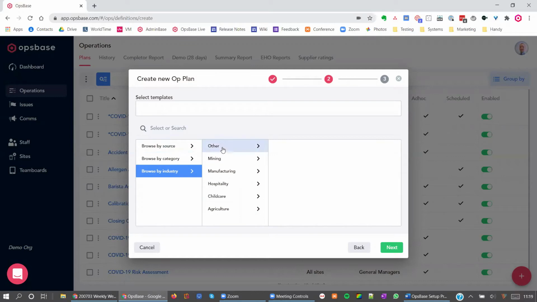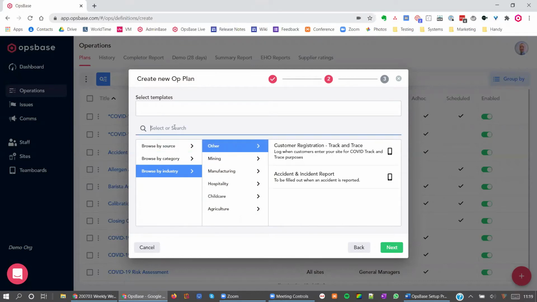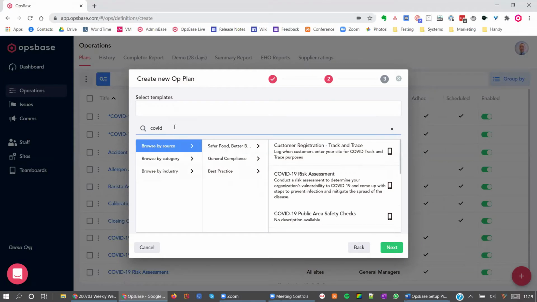As well as being able to browse, you can also search. So if we do a search for COVID as an example, it will bring up all the list of ops that have COVID in the title or in the description. And after you've done your search or you've browsed and found templates that look like they might be interesting, clicking on the mobile icon will bring up a preview of the op.